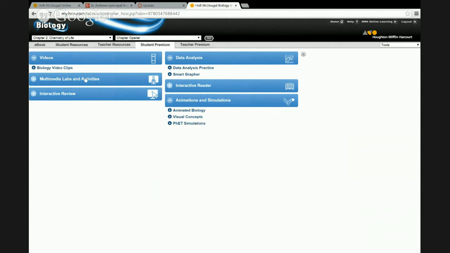Realize to access these things for a specific chapter, you first have to select that chapter up here, hit go, select the section, and then click these buttons again to access the extra materials for that section.